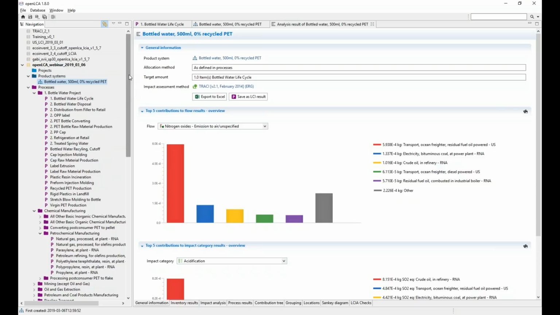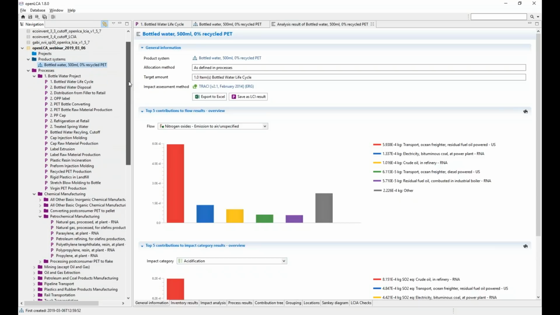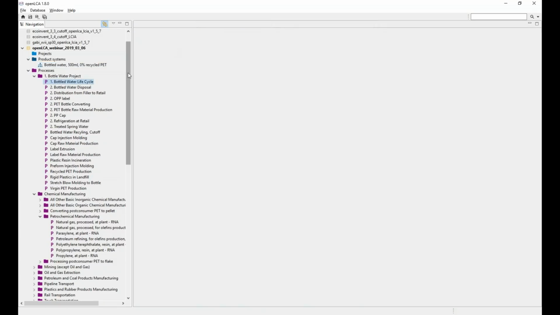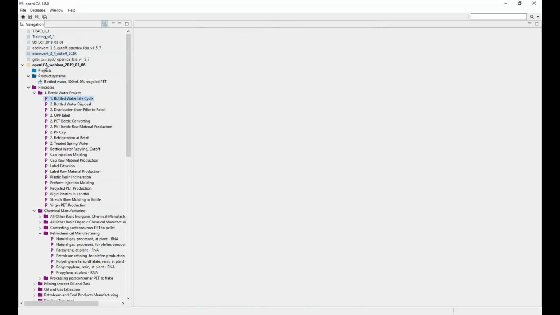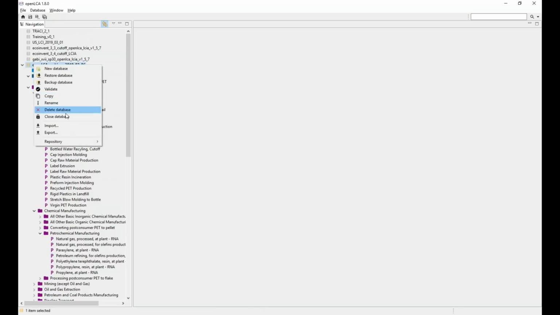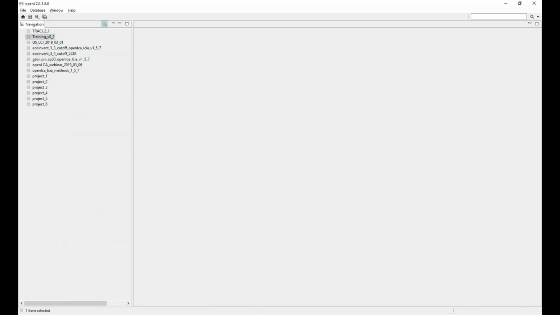So we're almost wrapping up our demonstration. The final thing that I want to show here, I'm actually going to jump to a different version of our database. So I'm going to close my database here and jump to a version that we've already created in the past that has multiple product systems.